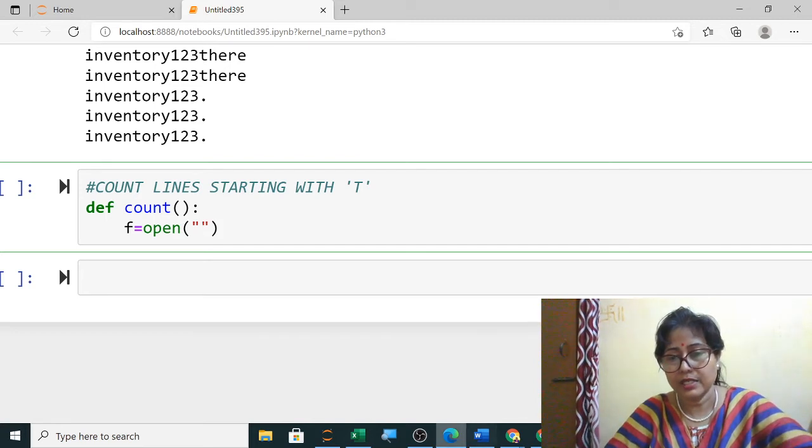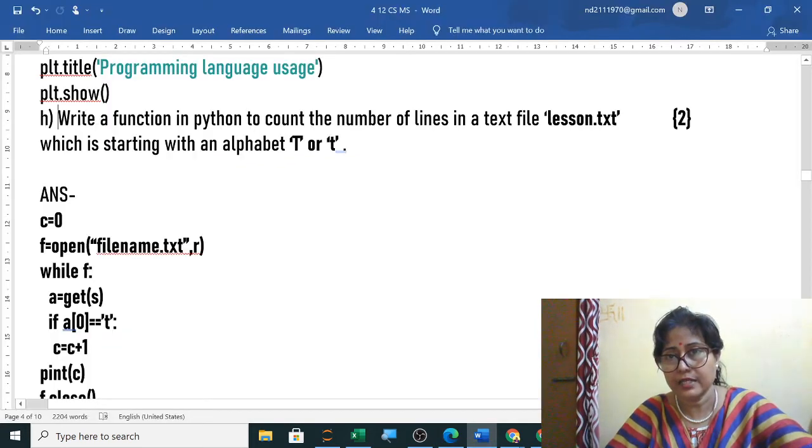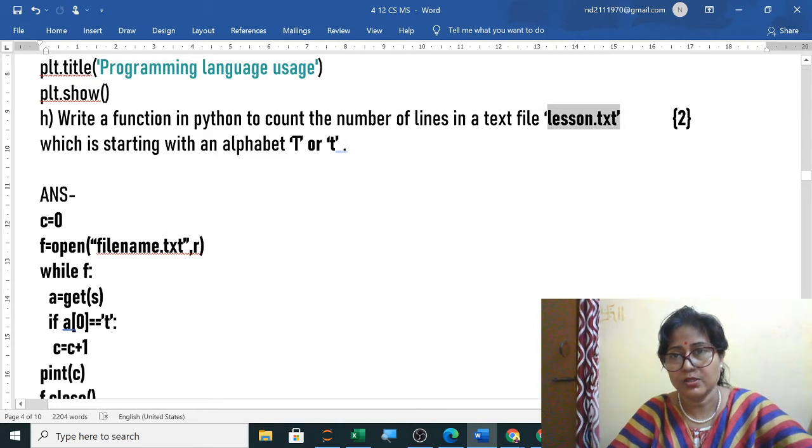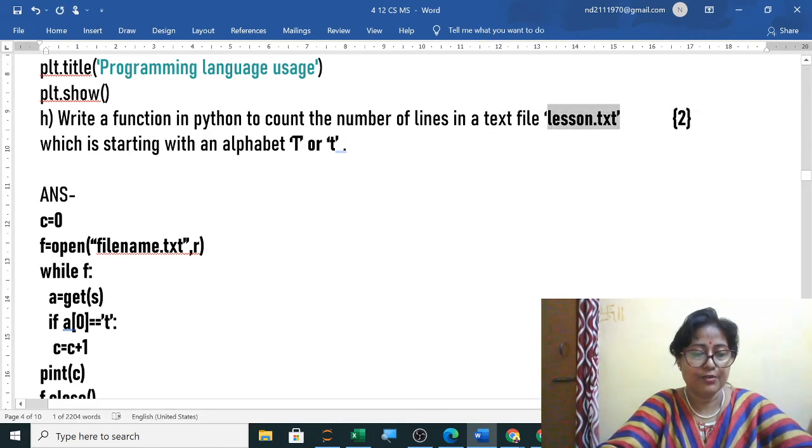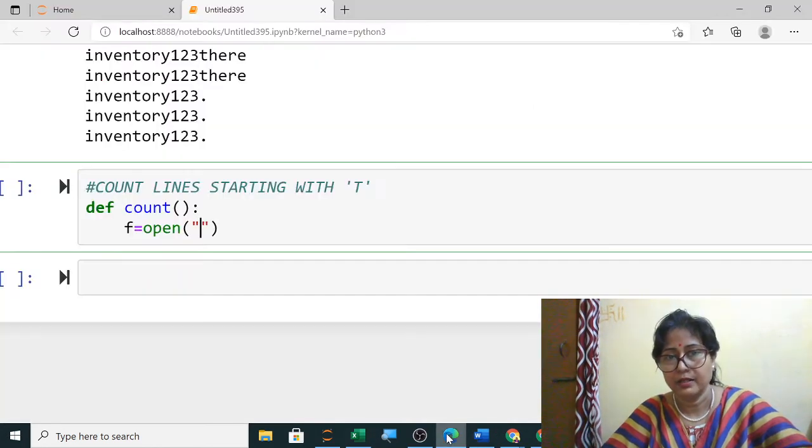Spelling you take it. If L is capital, you also have to write L capital. If L is small, then you have to write L as small. So spelling you can collect from here, question paper.